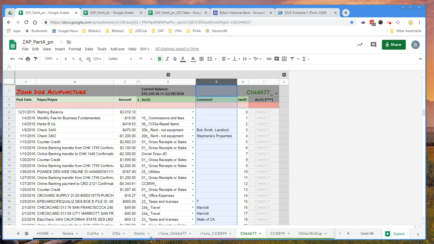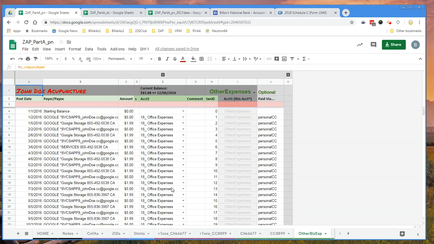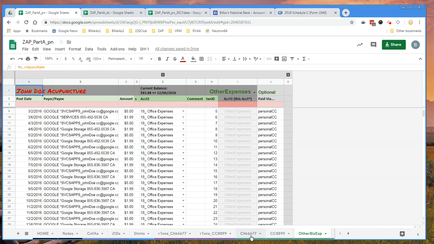The next advanced feature we have here is going to be over here in the other business expenses tab. So what we've got by default is 2 checking account ledgers and 2 credit card account ledgers pre-configured. You have to modify them a little bit, but they're in here. Then we have another business expense tab.